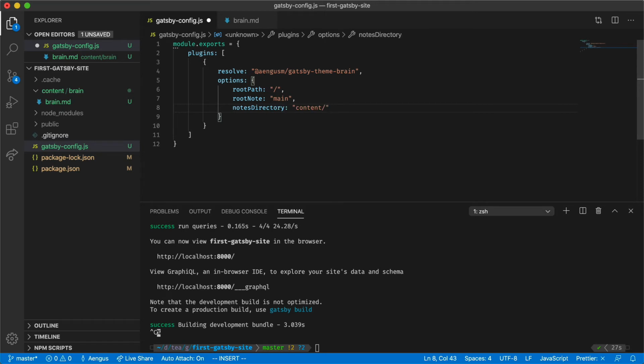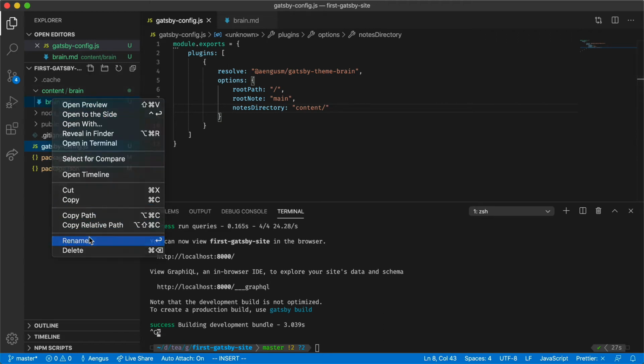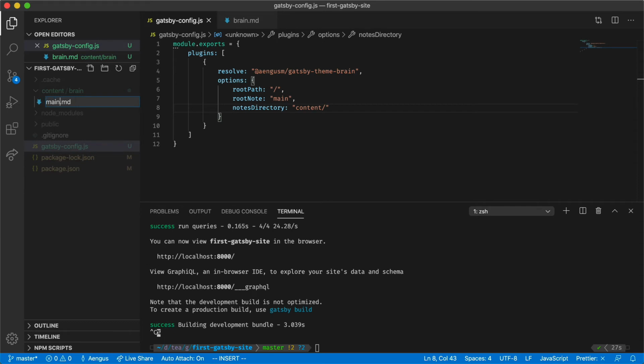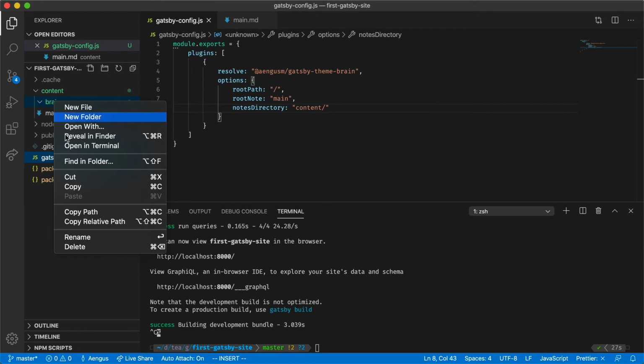The configuration changes have adjusted where the theme will be looking for and generating content, so you need to adjust the folder structure to match. Rename brain.md to main.md and move it to the root content folder, and then you can go ahead and delete the brain folder.